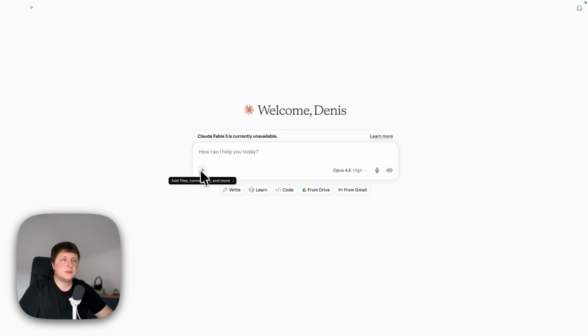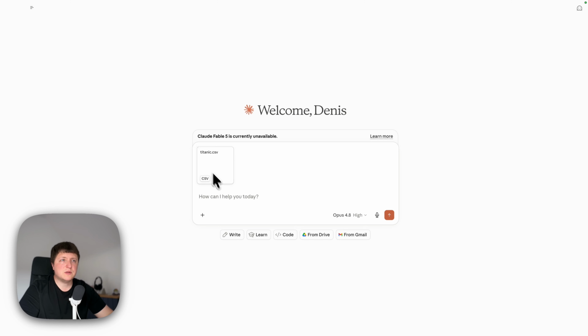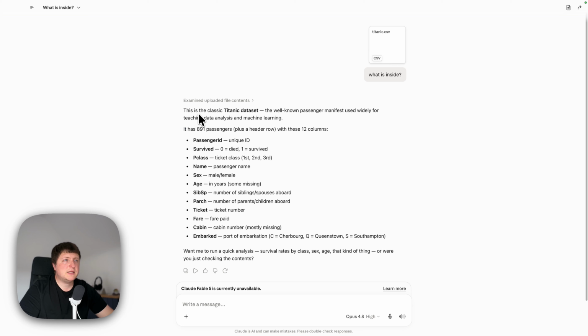And what I want to do is upload a file here. This is Titanic.csv, so this data contains different data about passengers in Titanic. First, let me ask Claude what is inside. I can see that inside this CSV there is data about almost 900 passengers with their IDs, whether they have survived or not, passenger class, name, sex, age, and some other features.